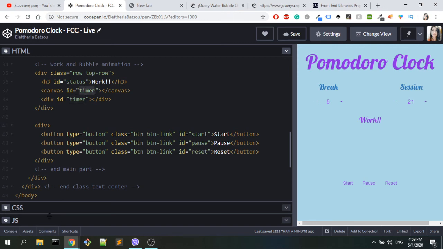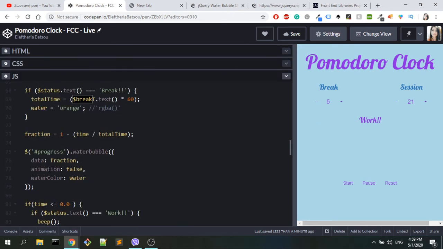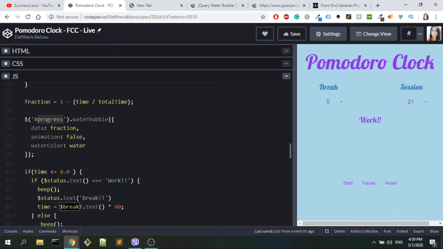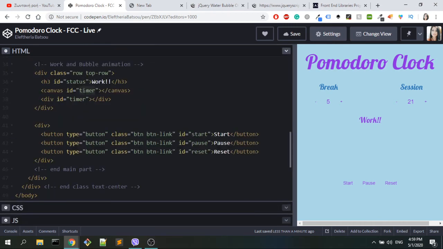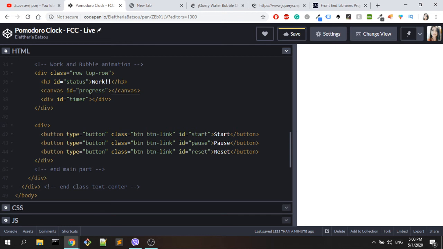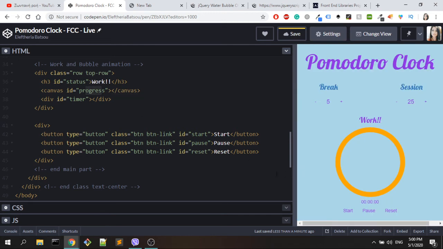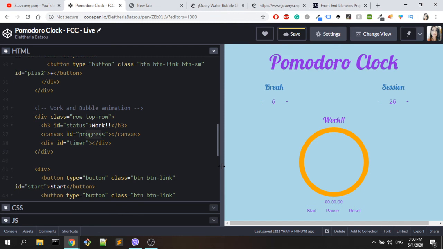Okay, I know what the problem is here. I should have taken our progress and I should have it in our canvas. So canvas ID, this thing is not timer. This thing is progress. Yay! And now we have it. Let's check if it's working fine. But give me a thumbs up because we are doing that. We have our break, let's make it 2. We have our session, let's go with 10 minutes. Okay, and now we will hit start. Okay.